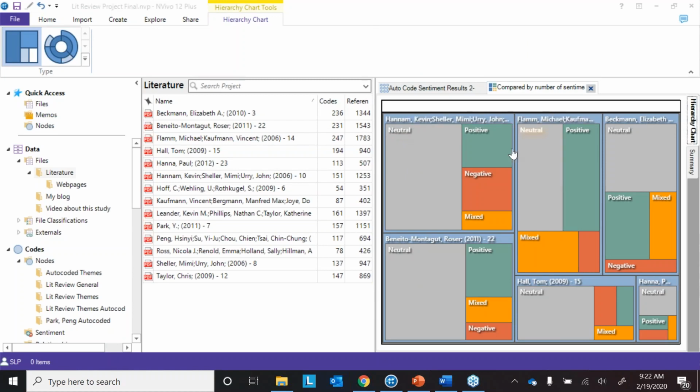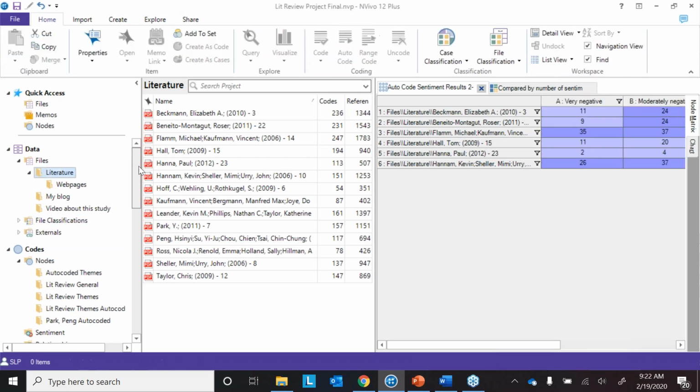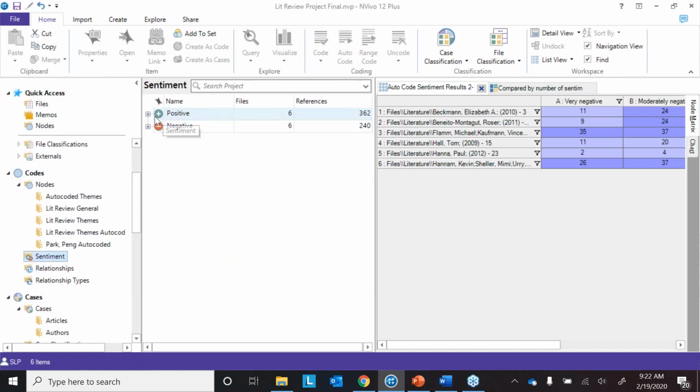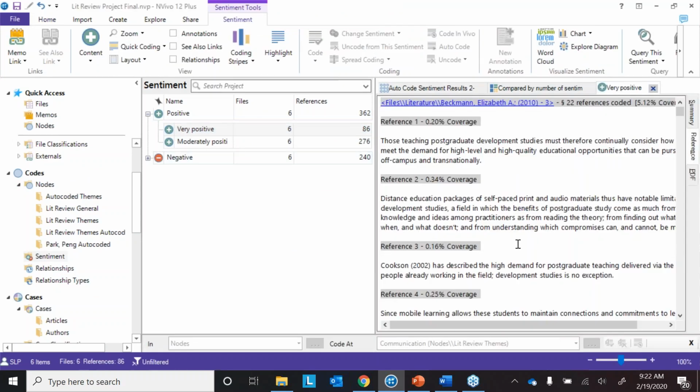So I can see based on the article, positive, negative, mixed, neutral, and I have a table that can show me. So it might be interesting to look at that. Just a different way to look at the data. And then if I go to my sentiment folder, I can open up and read what the software found that was positive or negative. Again, up to you if you find this helpful.